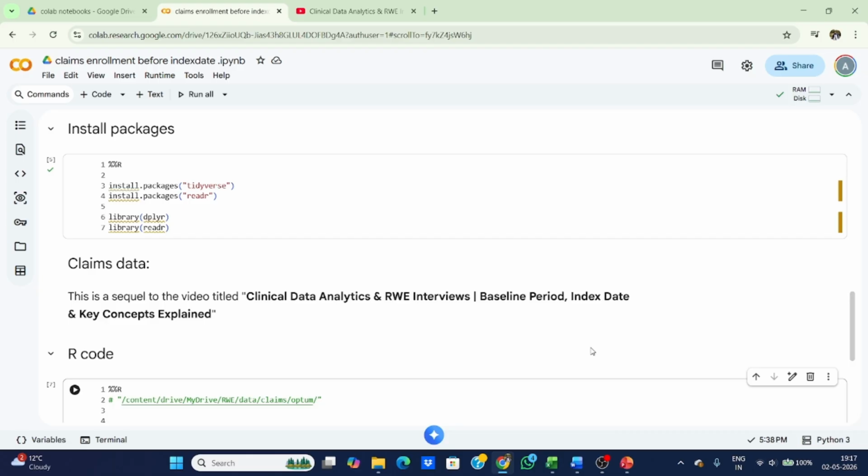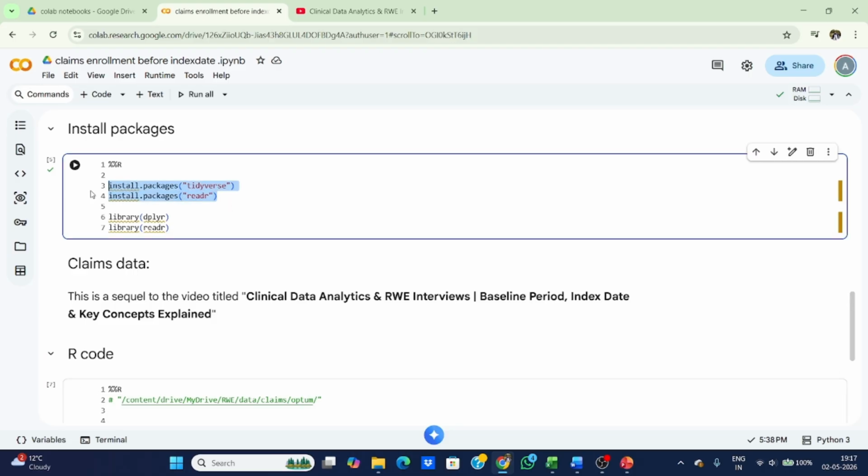So now we will see how we are going to implement that in our language. First thing is installing the packages. We can see that we have installed the packages Tidyverse and Readr. Tidyverse contains dplyr, which is used for data manipulation, and Readr is used for reading the CSV file. The data here is available in CSV format, and that's why we are using Readr to read the CSV file.